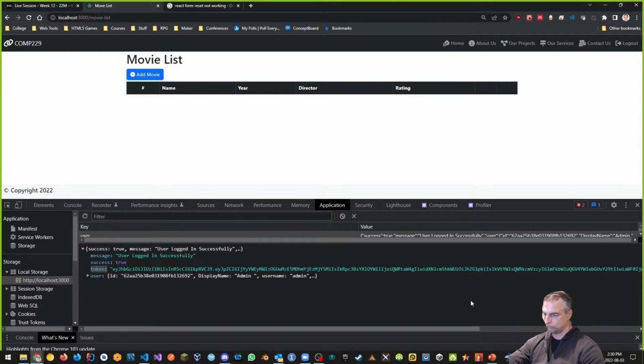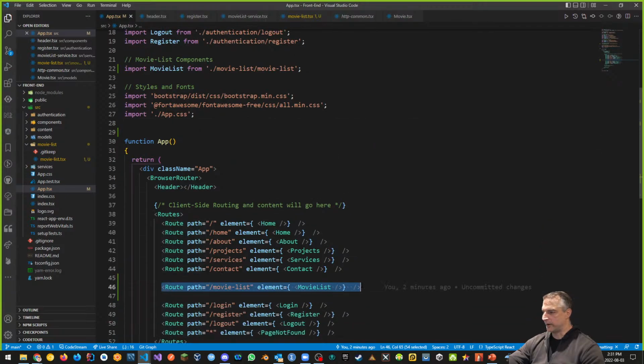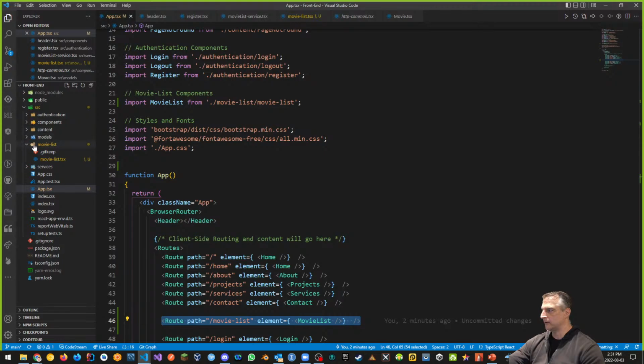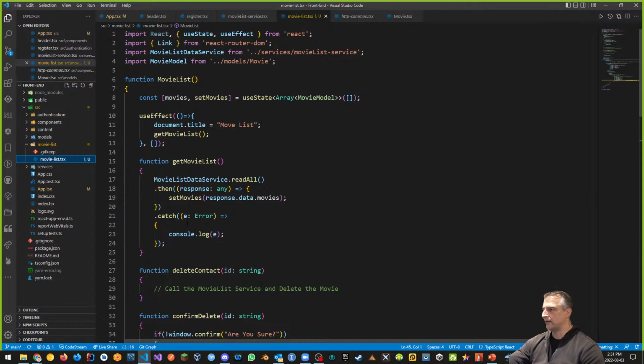Okay. Let's go back and troubleshoot. So on the front end, we said, go to the movie list service. So this is clearly working because it's routing. This routes to the component, which is our movie list component, this one right here. As soon as I get here, it calls get movie list. Get movie list calls the movie list data service, and it calls the read all method. And it sets the movies to this method. Otherwise, it outputs this error, which is what we're getting. So set movies is what's happening, but we're not able to read.